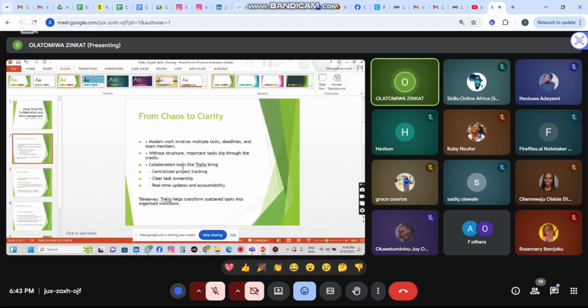So collaboration tools like Trello help us to do what? Centralize our projects, and we will be able to track our projects well. We'll be able to track any task we have. Every workspace, every work you think you want to do involves collaboration. You are a software developer, whatever field you are in, as long as you are going to be working with other team members, you will need work management tools. You will need collaboration tools.